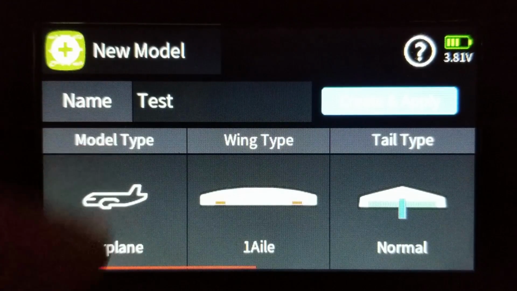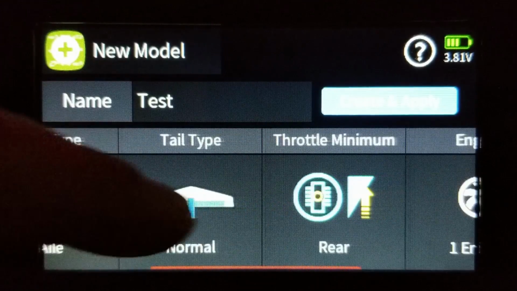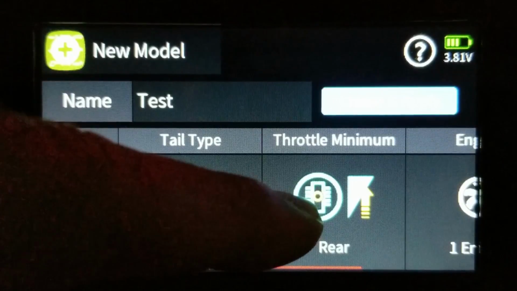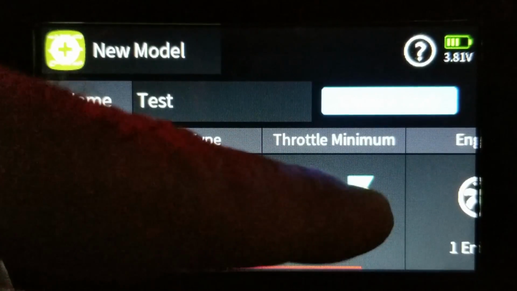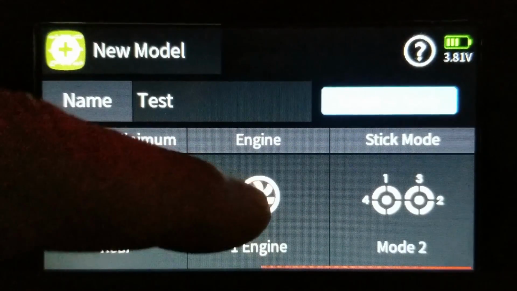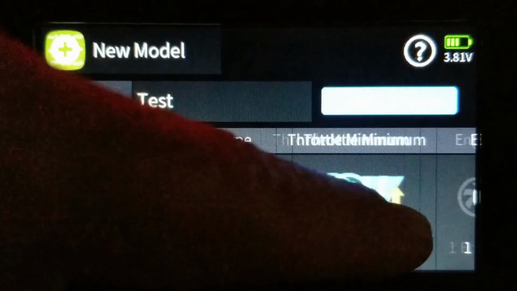It could be helicopter, boat, car, whatever. Wing type, tail type, throttle minimum position, whether your zero throttle is towards the front of the throw or the back of the throw. Engine, how many engines it has, and stick mode. So let's go through this.